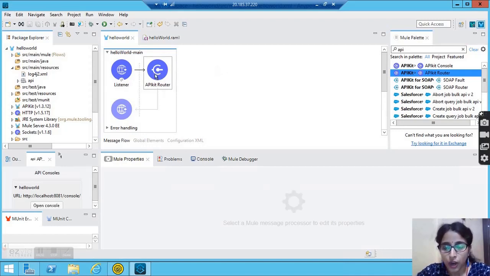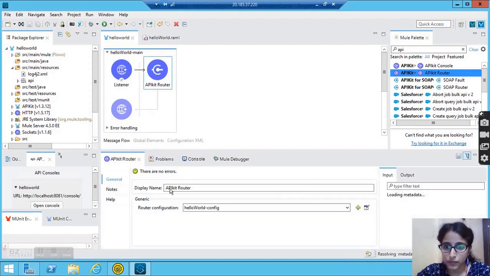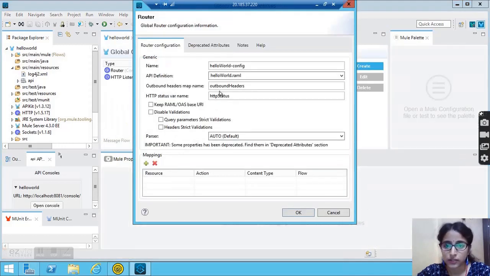Now, how can we configure this API Kit router? To configure it, you first go to the add button, like this. Now you have to give one valid configuration file name, and then within the API definition, guys, you just attach one RAML. Within the outbound headers map name, you give one outbound header name, like I have given outbound headers, and here you give the HTTP status var name like I have provided. So in this way you can configure the API Kit router.